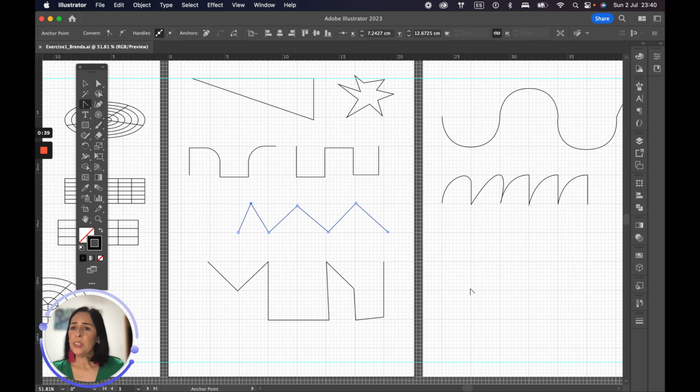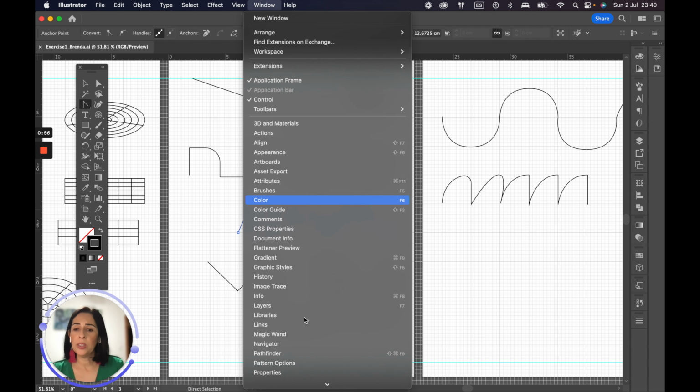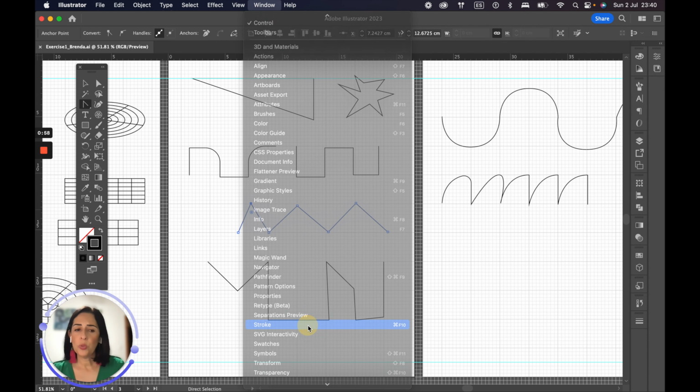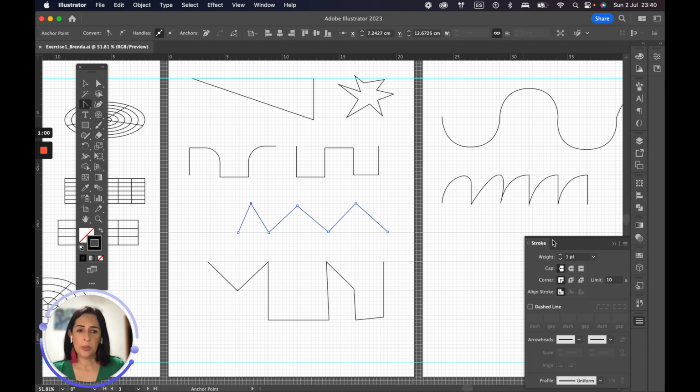We have seen how we can use the line tool and the pen tool, but everything we have done is related with something that is called a stroke because it has different characteristics. So at the right side, you should have stroke. Usually it is this one, the one that has the 3 lines. In case you don't have it, go to the top menu Window and then select Stroke. And this window is going to appear.